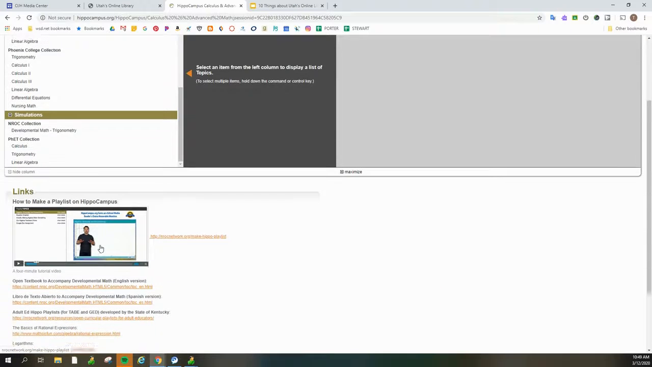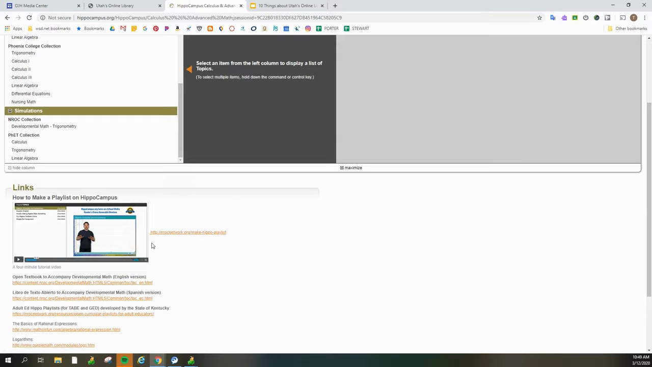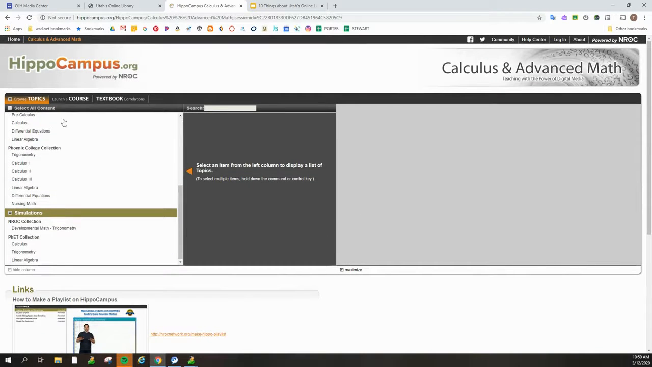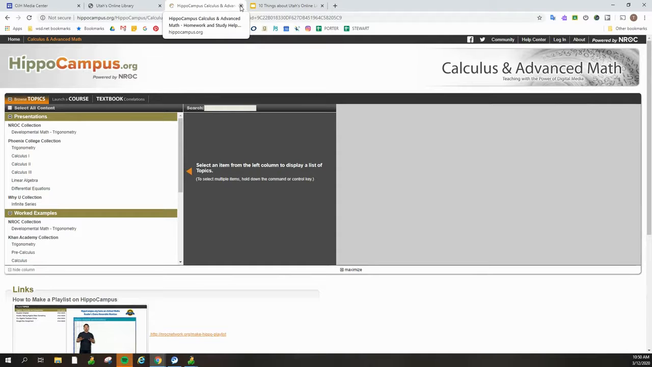And down here at the bottom are some things that can help teachers and students learn how to make playlists, learn how to assign those things, and correlate with textbooks. So this is a pretty rich collection of resources as well.